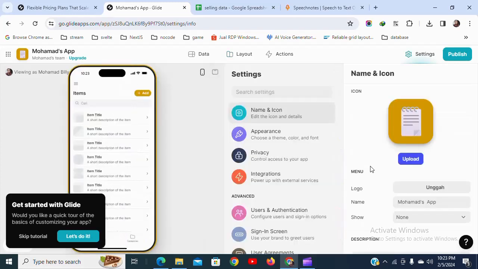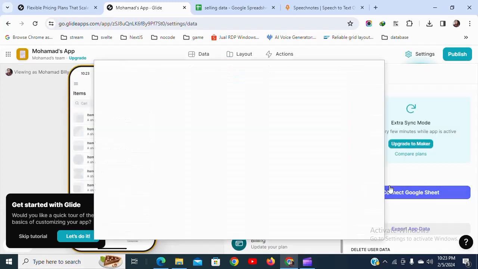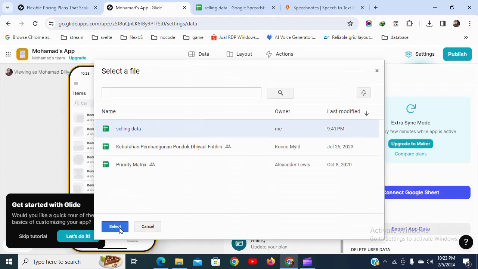Now you can see it is showing our sheets from Google Sheets, and I will select this. Now I will select Selling Data, and then we click Select below. We come back to Layout.